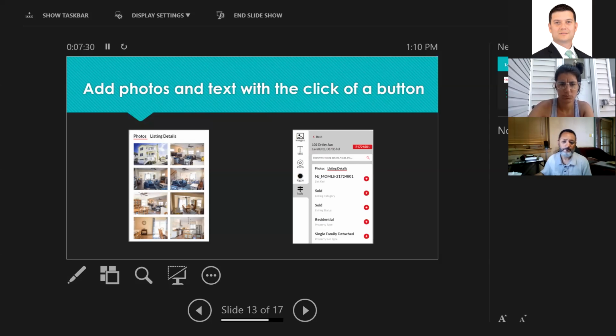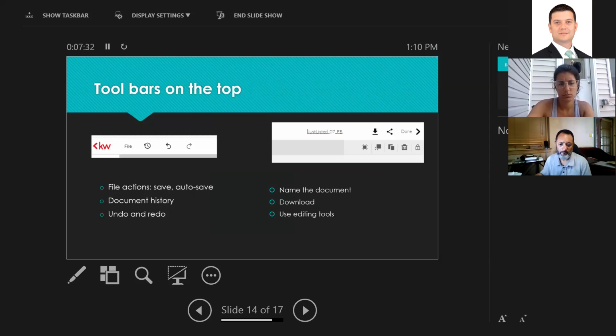Okay, so after you add the photos, whatever photos you like, you can add the listing information with the click of a button. Okay, and there are toolbars on the top, so if I don't get to show you right away, there are toolbars, and one of them is on the top left, and it'll show you the file is where you save your piece. And it does auto save every once in a while, so you can just check on that, make sure you do save it. The little clock here is document history, so if you want to see what you've done on that piece, you can. And there's an undo and a redo button on here while you're working.